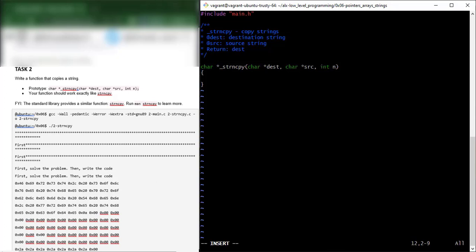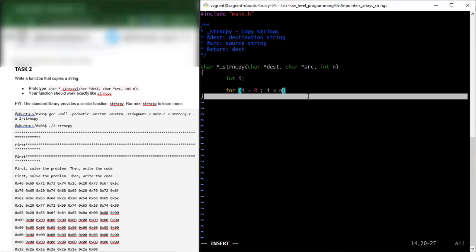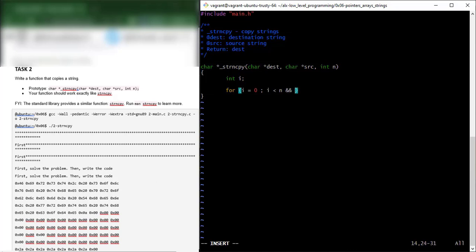And also we need 2 conditions to consider here, because we are looping: we need to make sure that our i did not exceed n, and we need to ensure that our src is not equal to the terminating null byte. So I just say int i here. I'm going to use this for the loop. I will say for i equals 0, then one of the conditions is i has to be less than n. Since I'm starting from 0, I'm copying n bytes, right? And also src index i should not be equal to the terminating null byte. So these are the conditions I need to consider when looping over src. And then I will say i++.